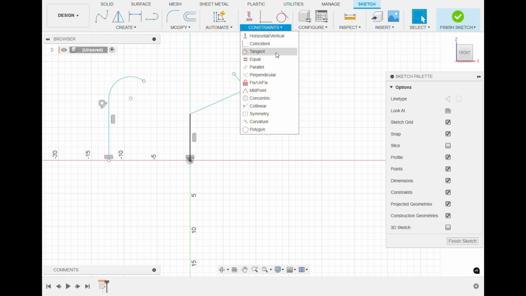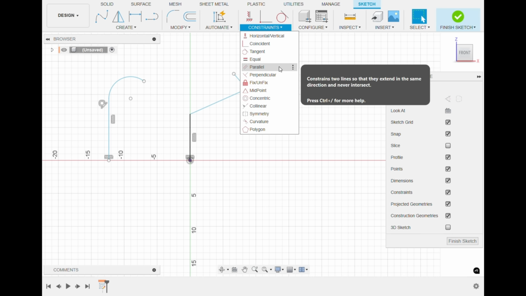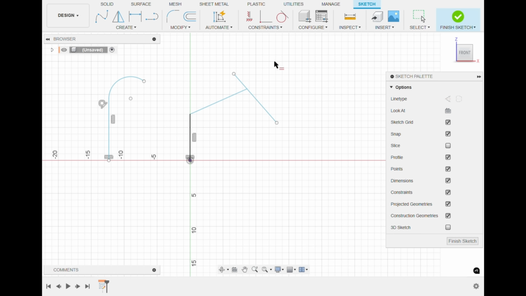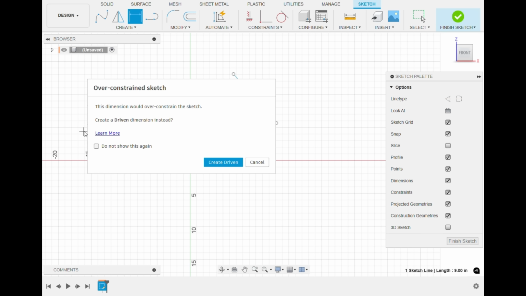The equal constraint can make any sketch object identical in size. Using the sketch dimension feature, we can verify the length of each line. If you change the length of one line, the length of the other line will change as well.